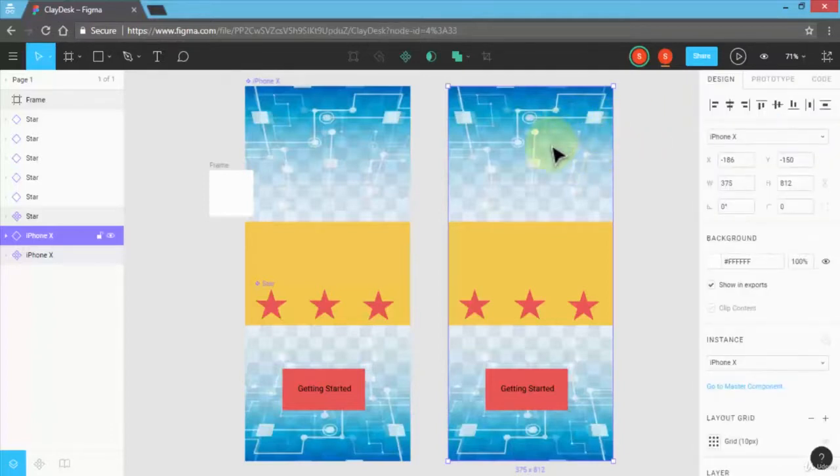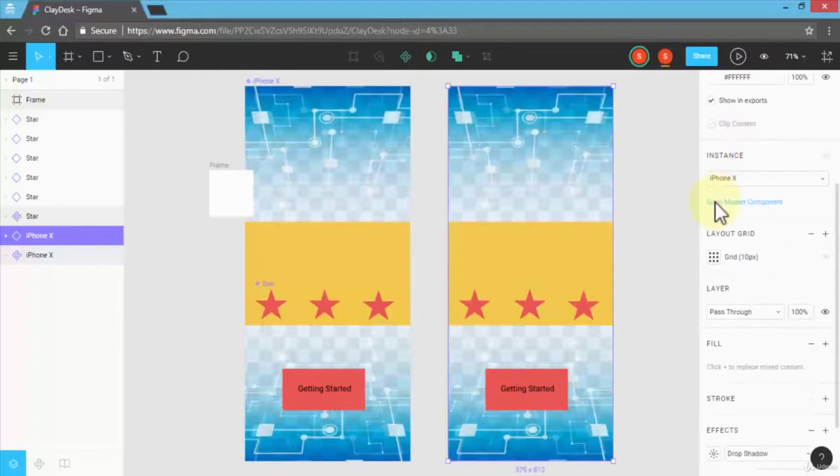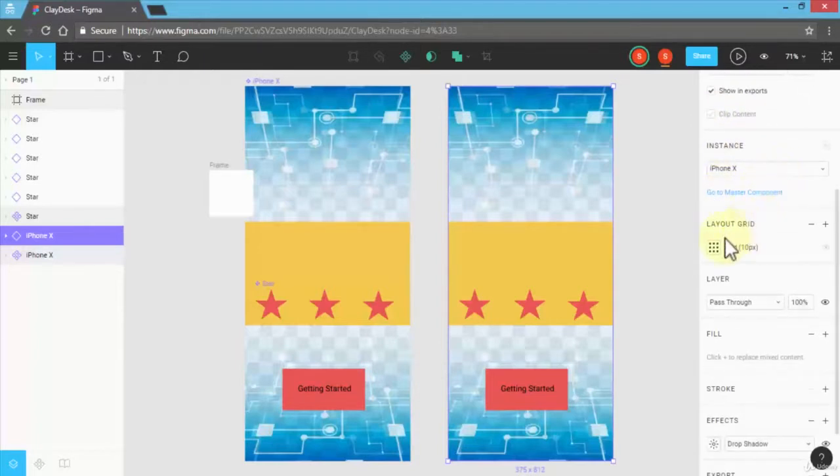Once you select this, it gives you the dimensions, the X, W, and the Y as well, or the angles as well, all right? So X, Y, the width, height, and of course the angles of rotation. The background of this, since I already have an image background, by default it's the white background. The instance is iPhone X. Layout grid, I'll explain all of these, so not to worry. Just kind of go through this and glimpse what these all mean, right?